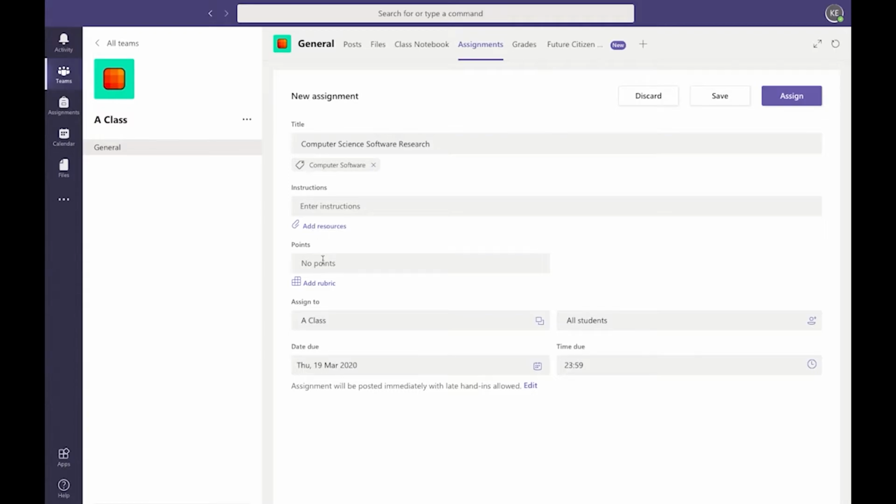Underneath, you've got an option to add points. If you've got a worksheet that's assessed and you can add a total of points, make sure you type in the total possible points the student can achieve. If you don't include this when you assign it, then you will not be able to add points to it after the assignment's handed in.